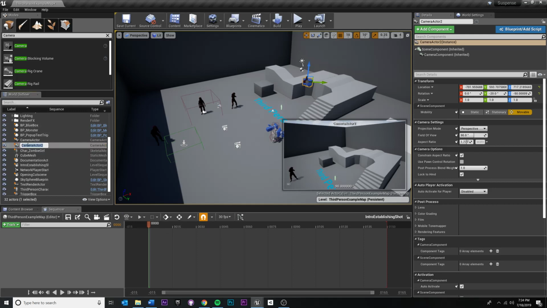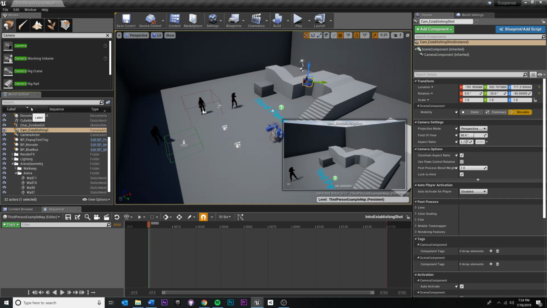Maybe label that establishing shot camera or something. Or, sometimes I actually like a prefix. So cam underscore establishing shot. And I hate that capitalization's there. Okay, cool.